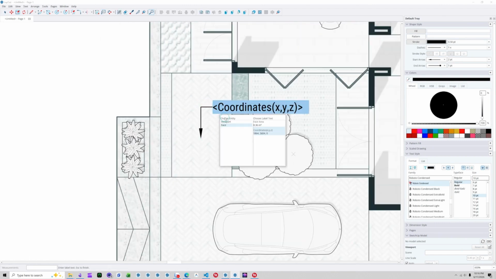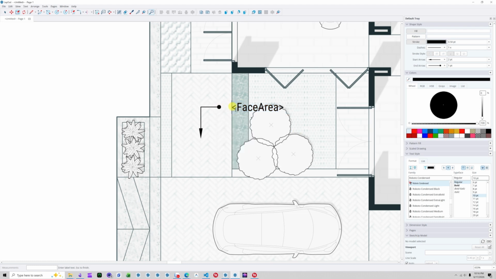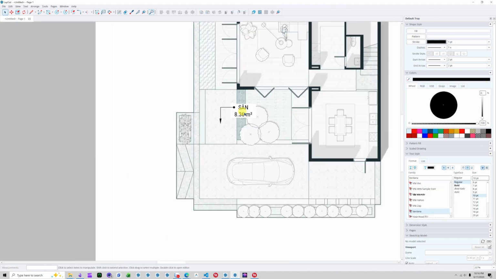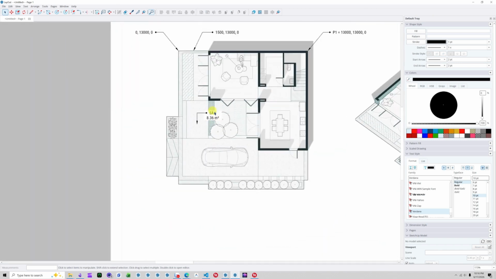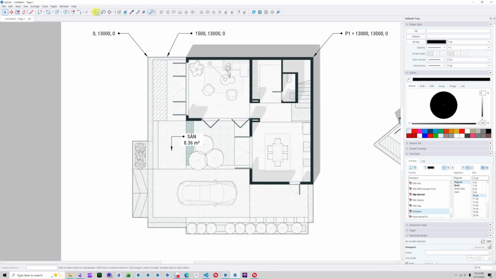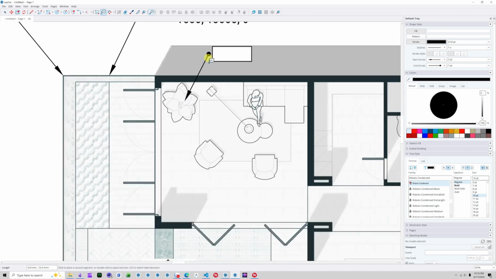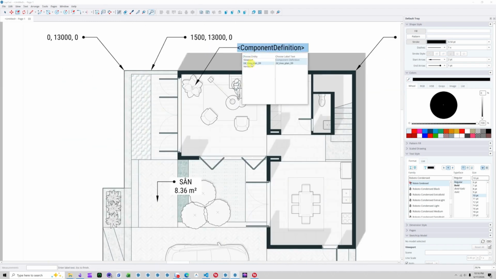Click this arrow to show the face and its area. Add the space's function name here, like yard, then start a new line. I'll center this to display the text, using it for the area part. It even retrieves object info. Select this chair or tree and drag it out. It shows the component name, like 2D Tree Blend 09.